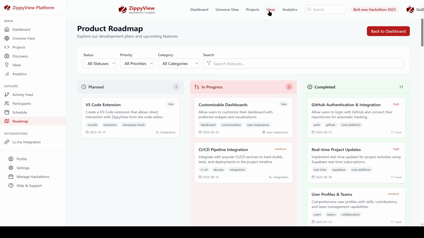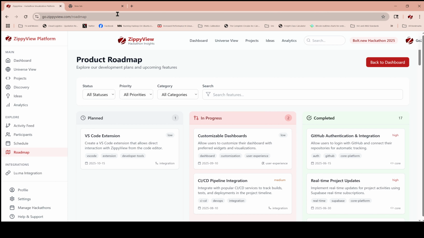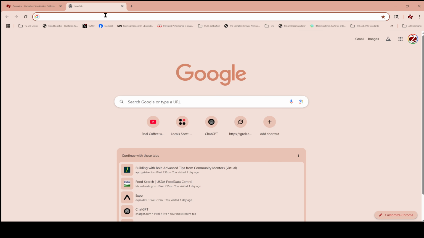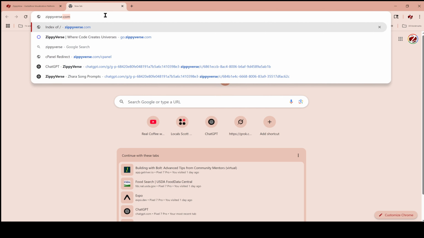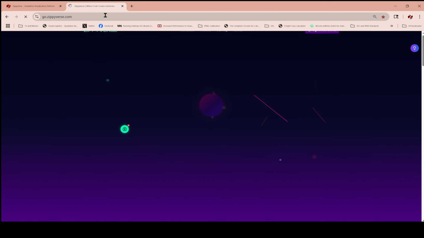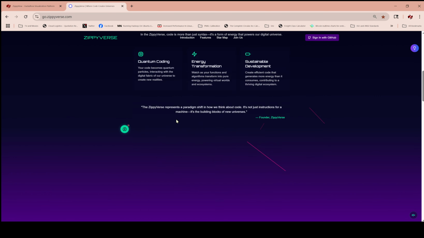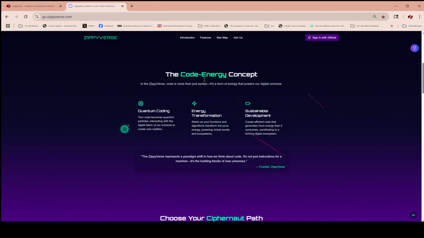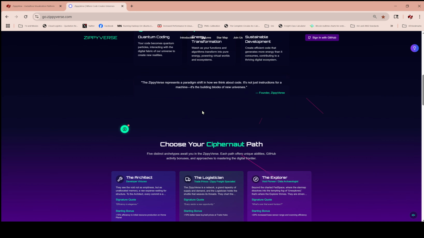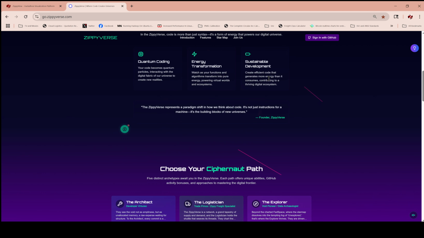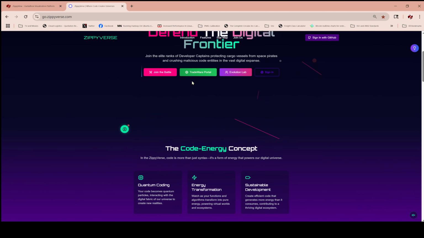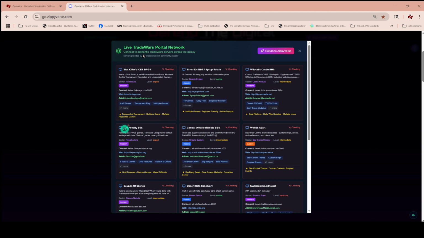And of course, it goes into the ZippyVerse, which is my embedded video game portal, and the game sort of works. It will work maybe by the end of the week, but it sort of works. But right now, it's mainly just a portal to the other live Trade Wars games that are going on. I was telling you about.